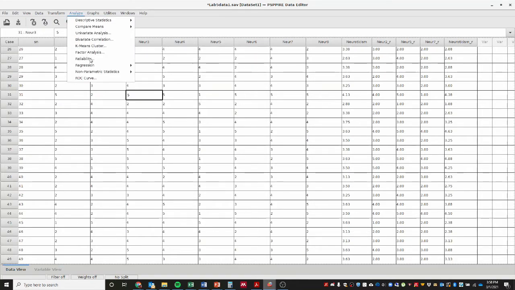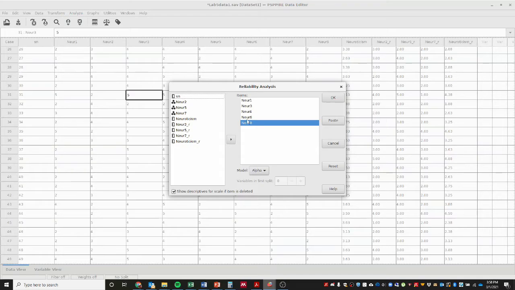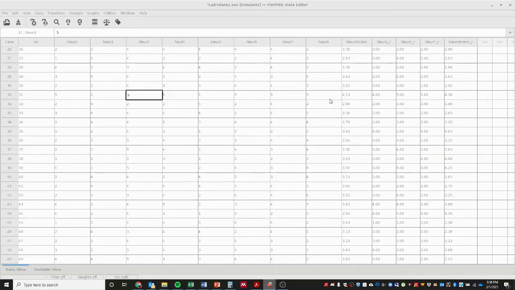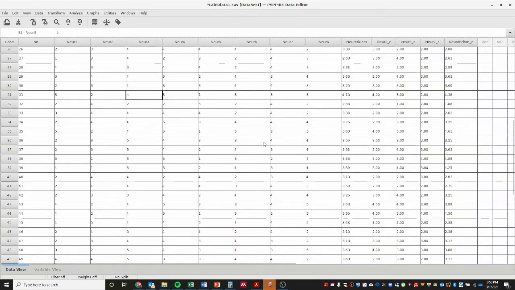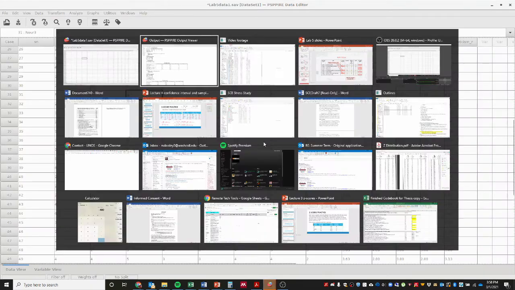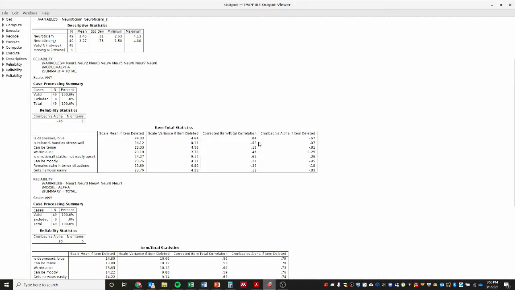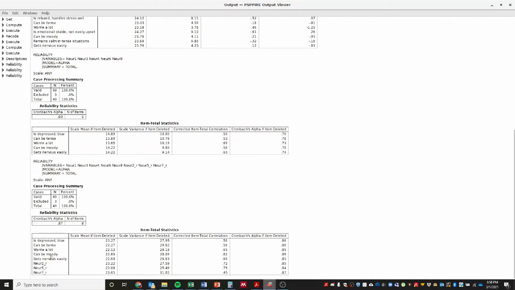Let's go Analyze, Reliability, and this time we're going to put the Neuro 2 recoded, the 5 recoded, and the 7 recoded in. So we have all 8 where higher should be higher. Okay. And here we go. Look at our Cronbach's Alpha now.